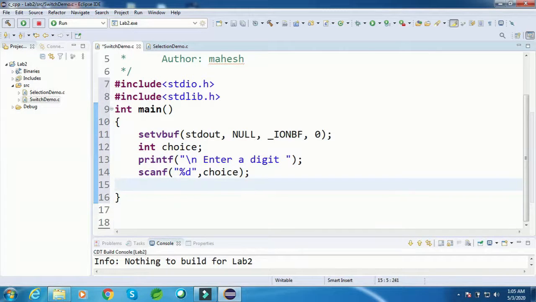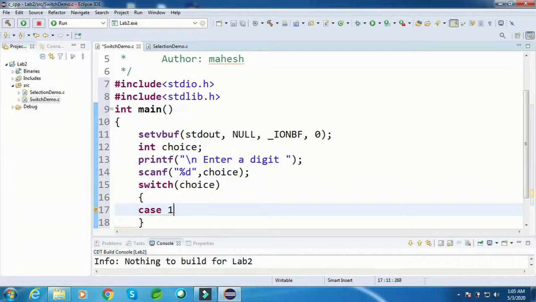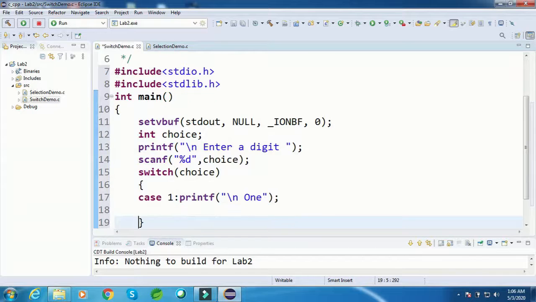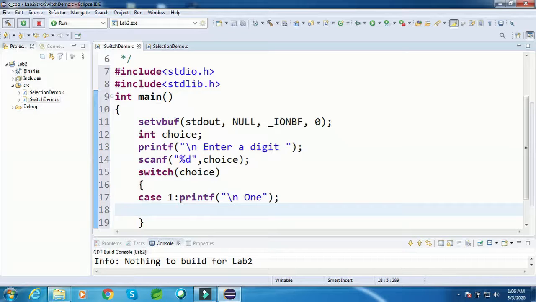Now let's check the syntax. The first thing is that switch is a keyword that you have to write, and inside switch you are going to switch on your choice. Choice is nothing but your digit. Then I write case 1 colon, then printf \n 1. If the user enters 1, it is going to jump to case 1 and I am going to print 1 as a word.